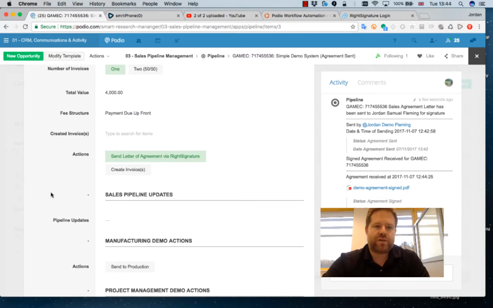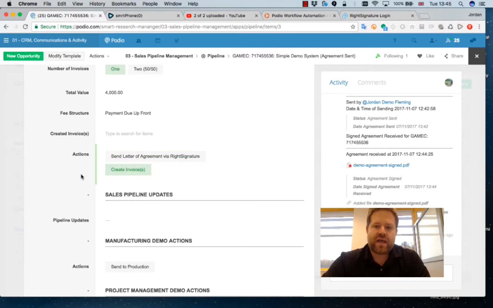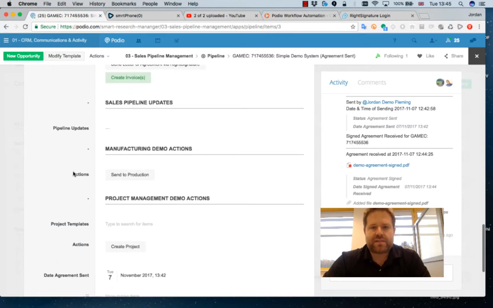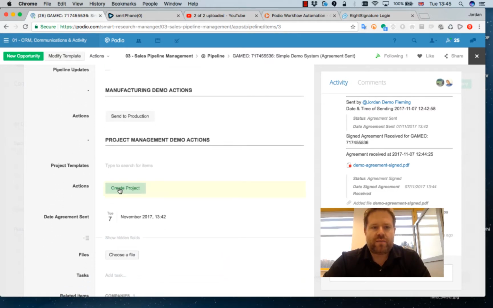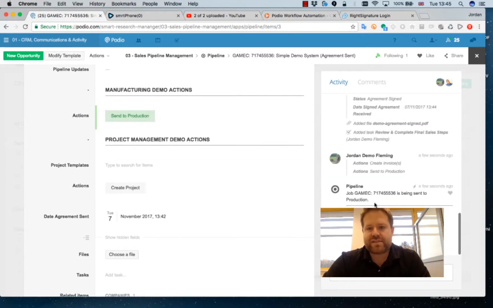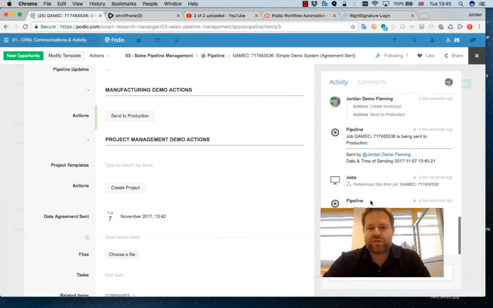So for instance, if I wanted to create the invoices and send that to the finance system, I can click that button, and it is now in the background creating all the invoices for this project. Instead, what I'm going to do is send this to production. If I click that button, it's now actually sending that job to production, and everything has been created in production.